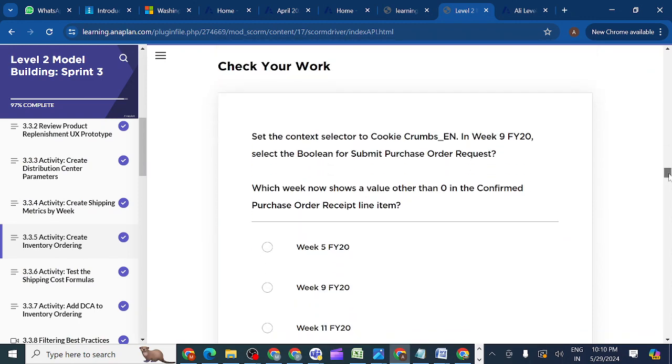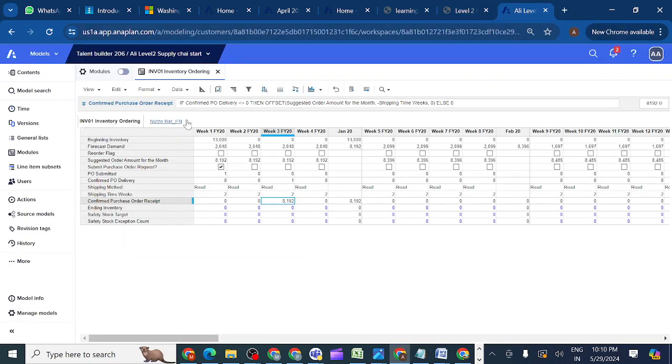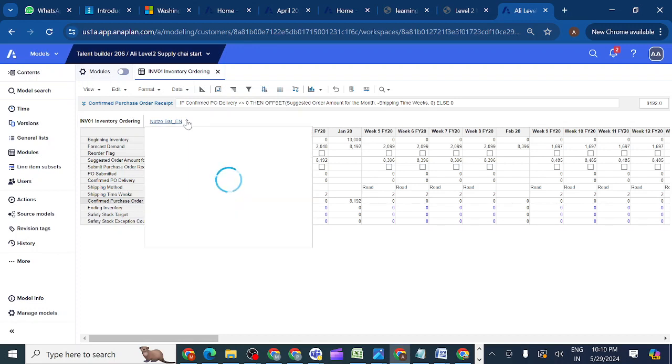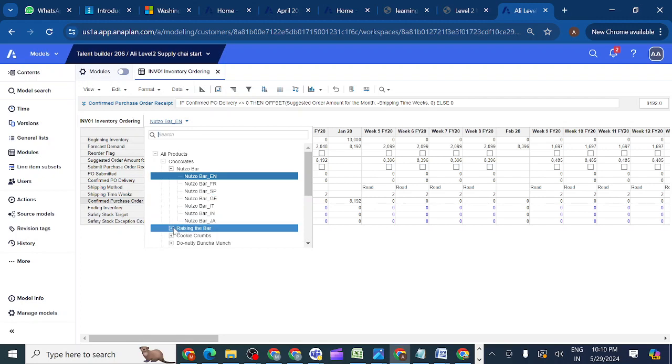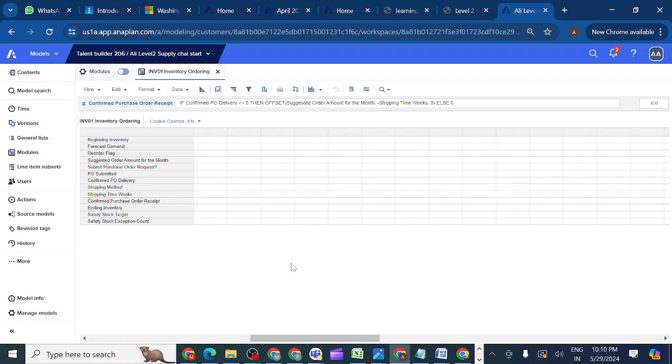So you can check this one: see the context selection for the cookie crumbs en in week 9 financial year 2020. Select boolean format, boolean for the submit purchase order request. So we should select this one. Which one should we select? Select context selector cookie crumbs en, and in week 9 financial year 2020 select the boolean format. So select here cookie crumbs en. We should select this product, and in which week should we select the boolean formatted line item?